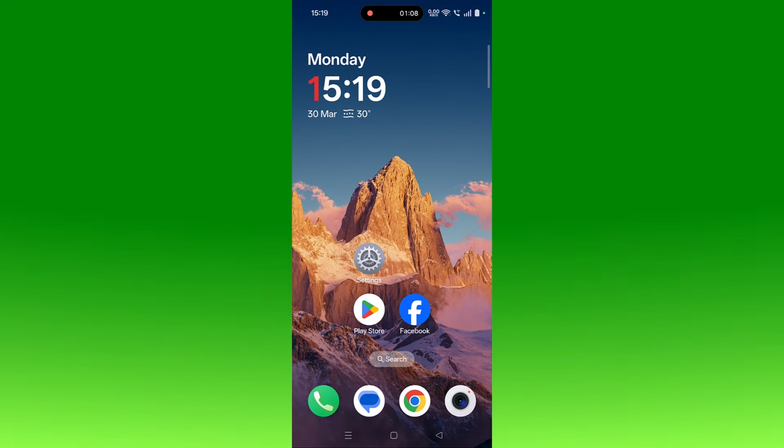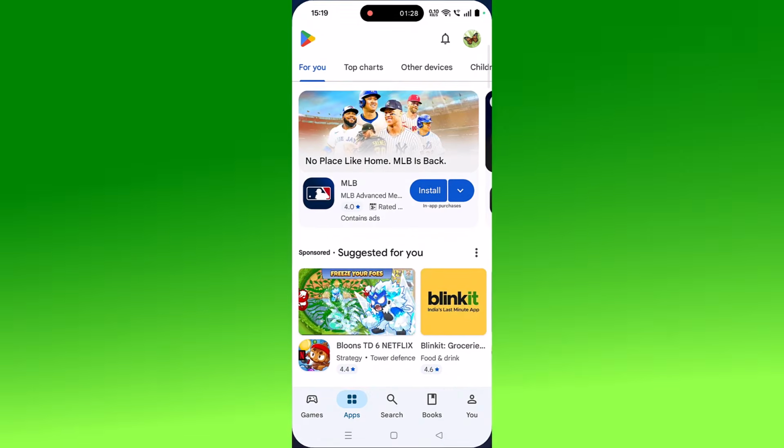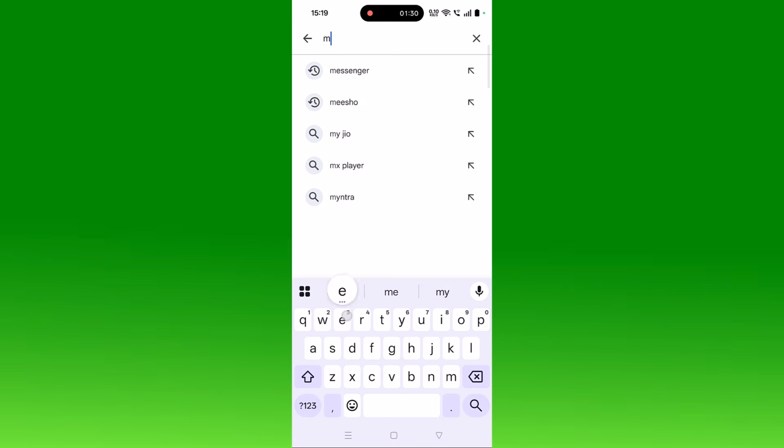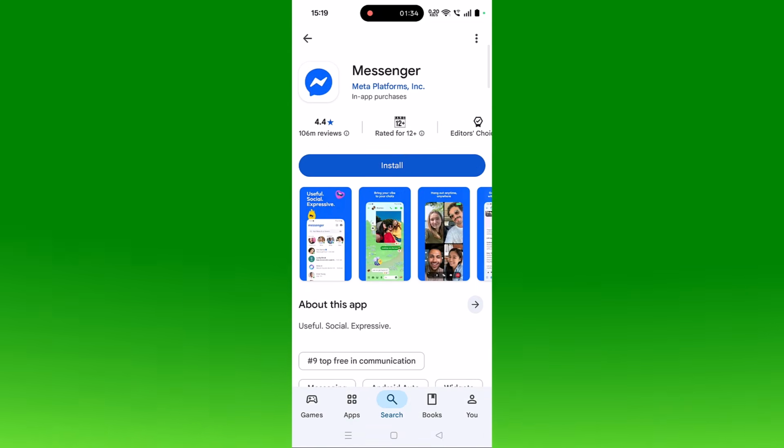The first fix is to simply restart your device. Just restart your device, and after it restarts, you can open Play Store, tap on search, search for Messenger, tap on it, and then click on the install button to install it.